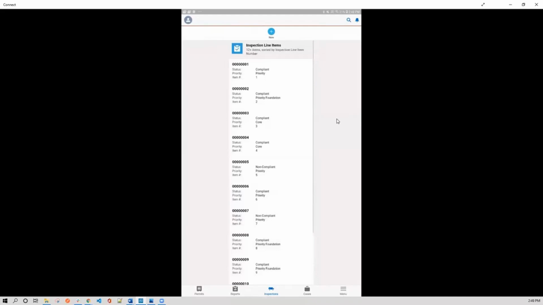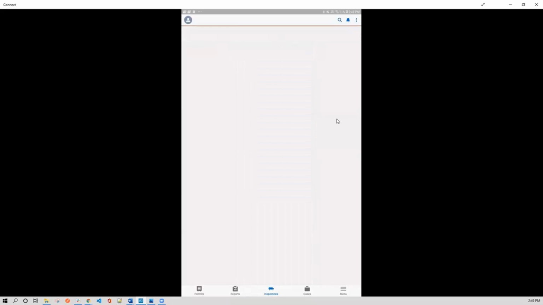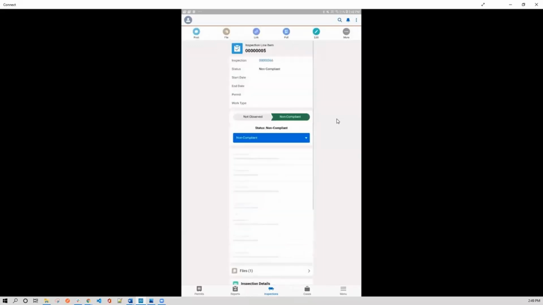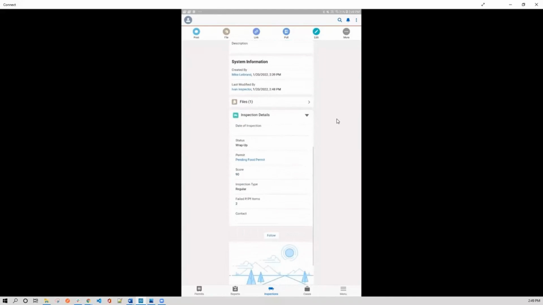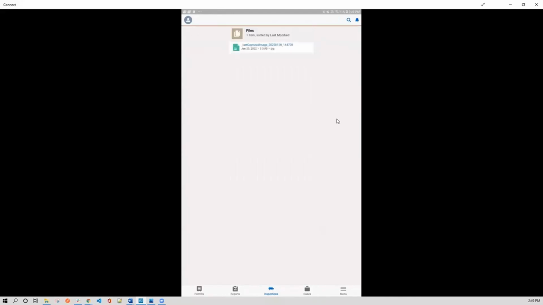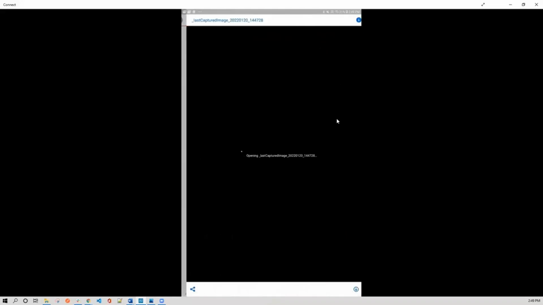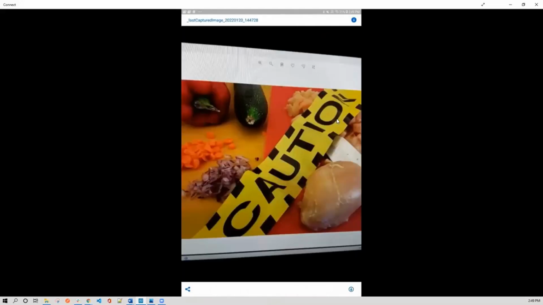He could click into the non-compliant item that they had and be able to show them what it was that he had said about the issue. Under files here, we can see that image that we had captured. So if they weren't nearby when he saw it, he could show that to them there as well.